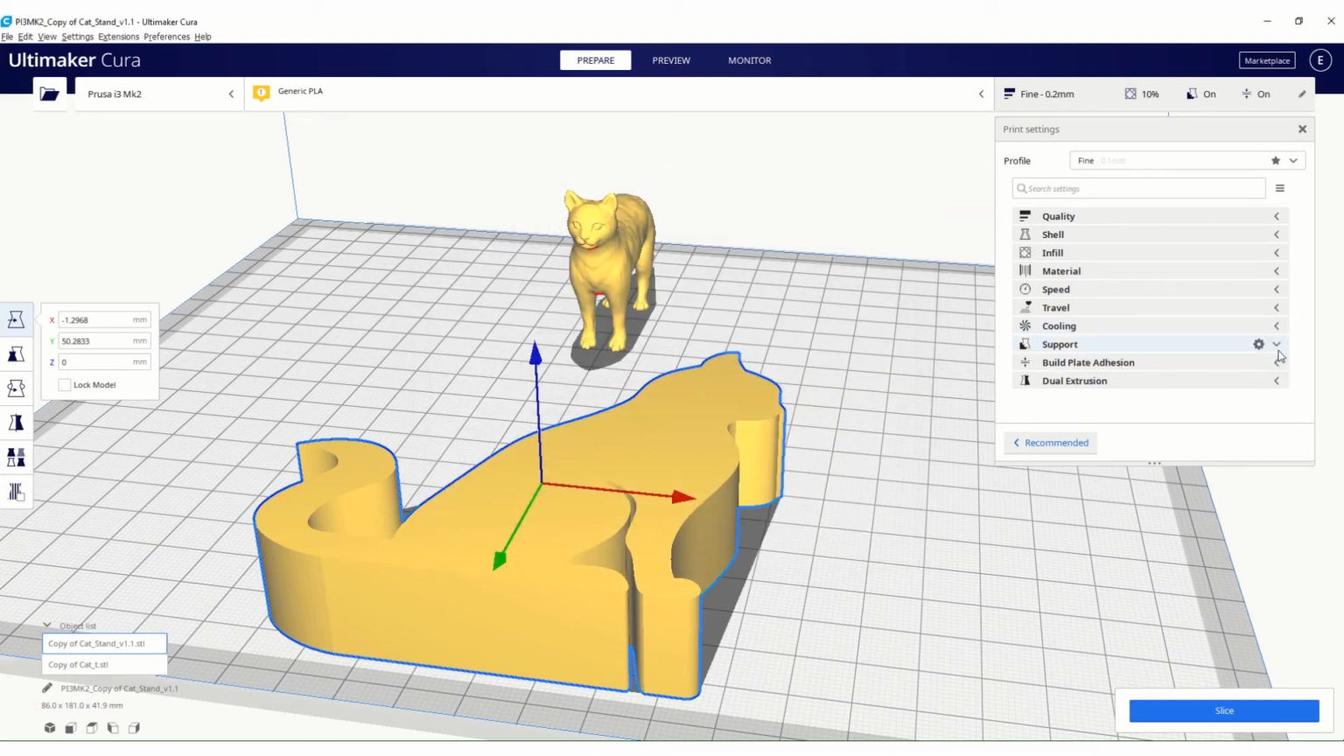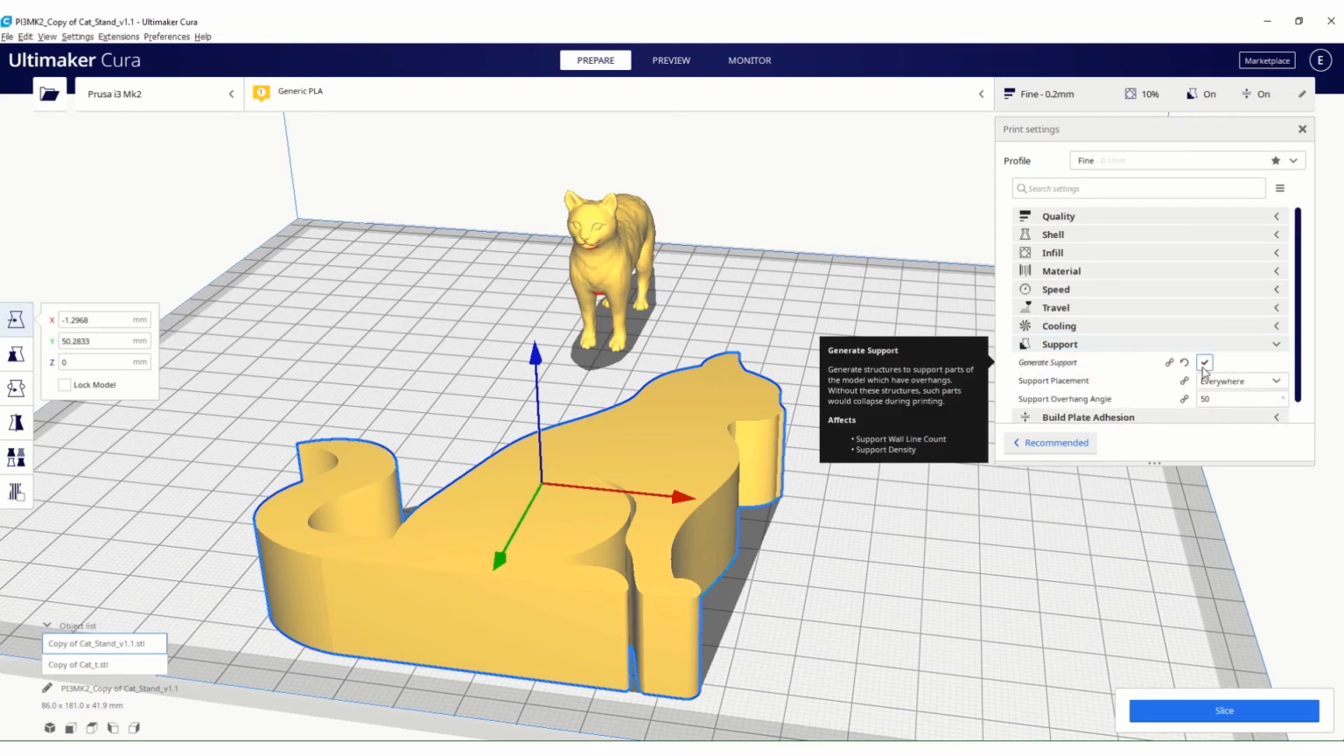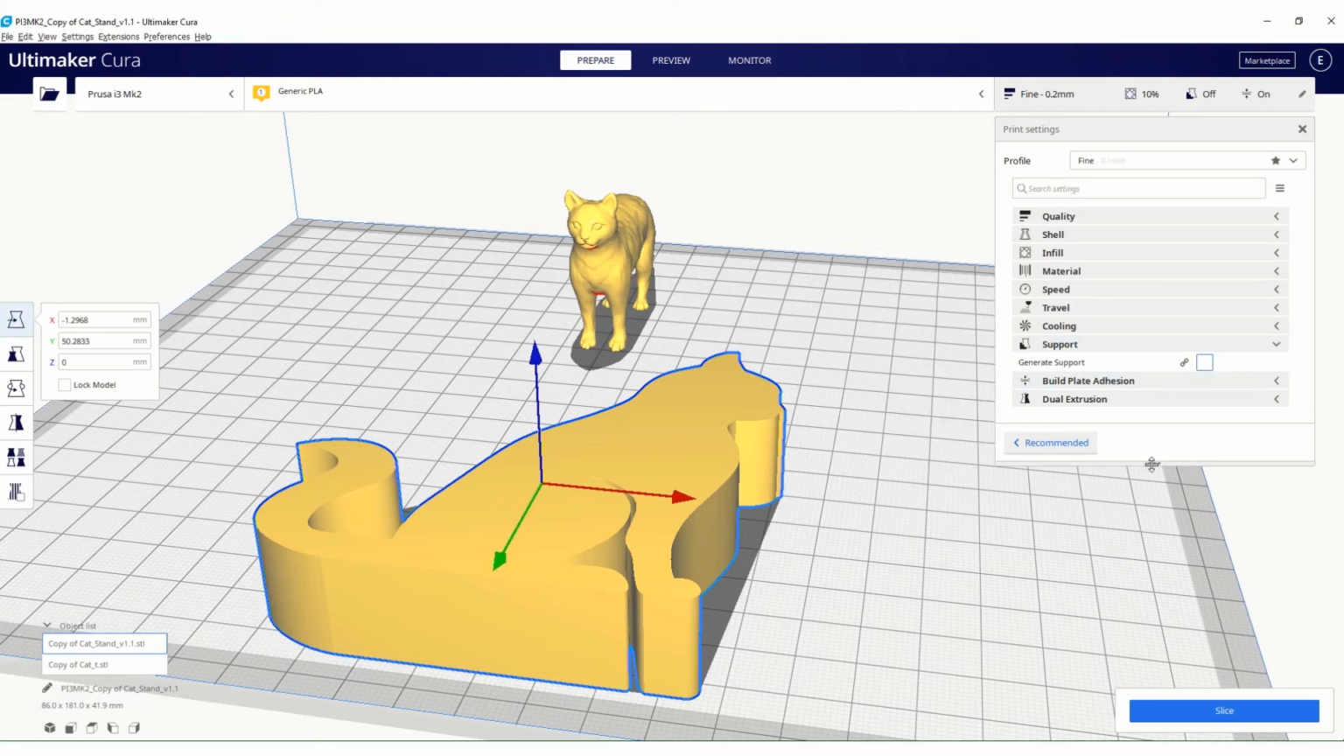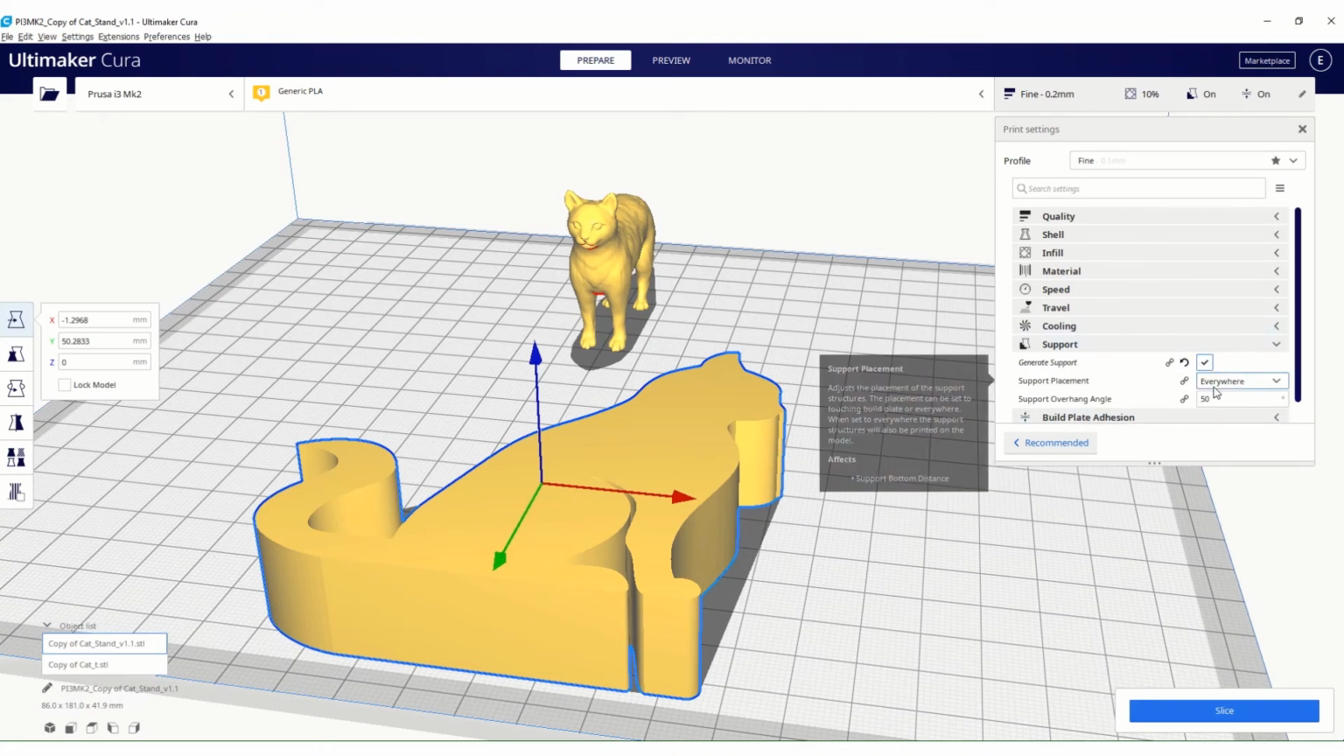Okay, so support material is very important. So we've chosen yes, generate support. If I unclick that, it won't put any support at all, and then all the options disappear. But I'm saying support everywhere. I could just say touching the build plate, so no supports will go off the model to another area of the model.